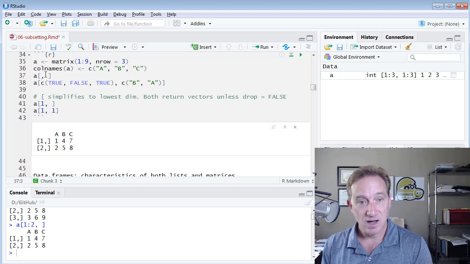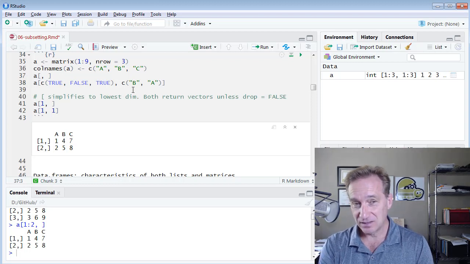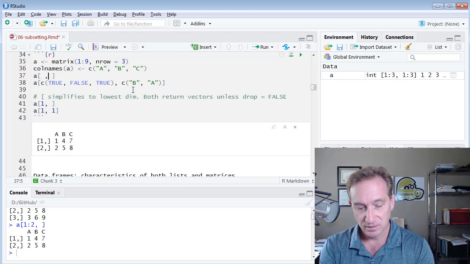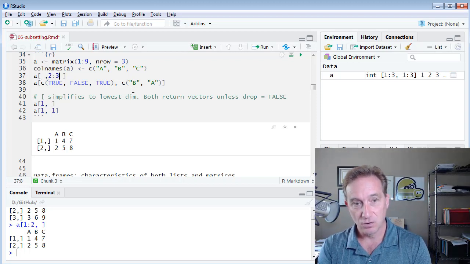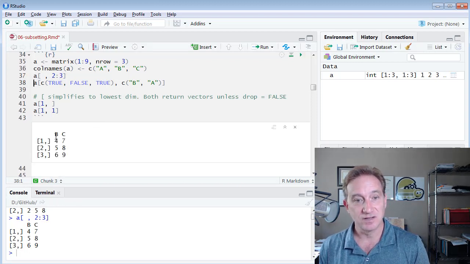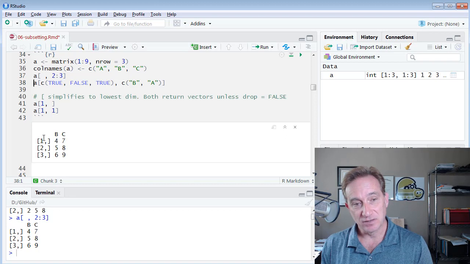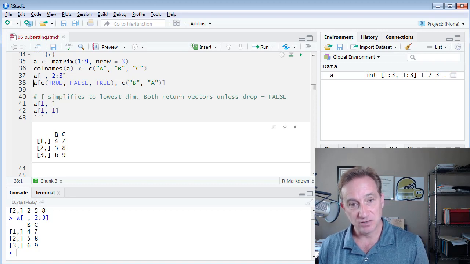Now here, I'm going to leave the spot before the comma blank. In other words, I want all the rows, and let's just say I want columns 2, colon, through 3 in sequence, right? And you see, I get back a matrix, all 3 rows, but just columns 2 and 3.